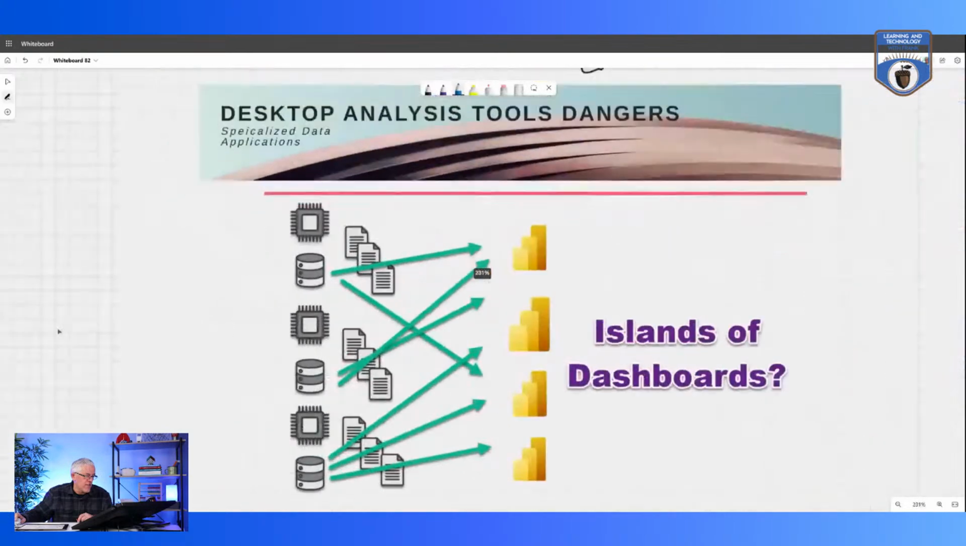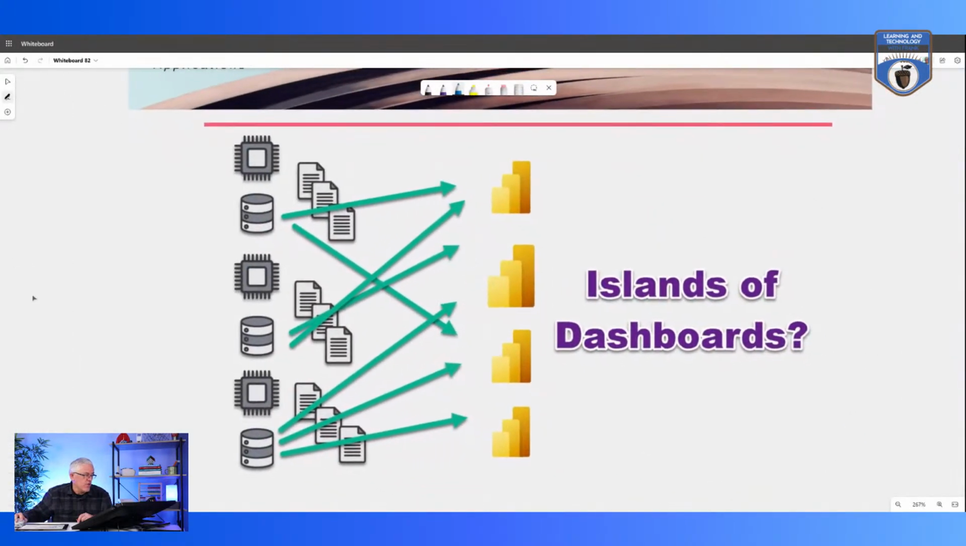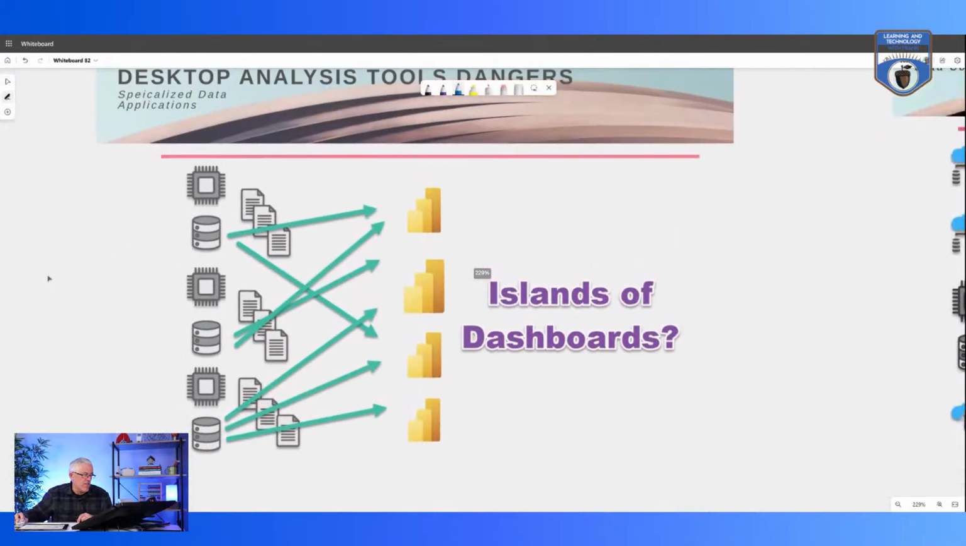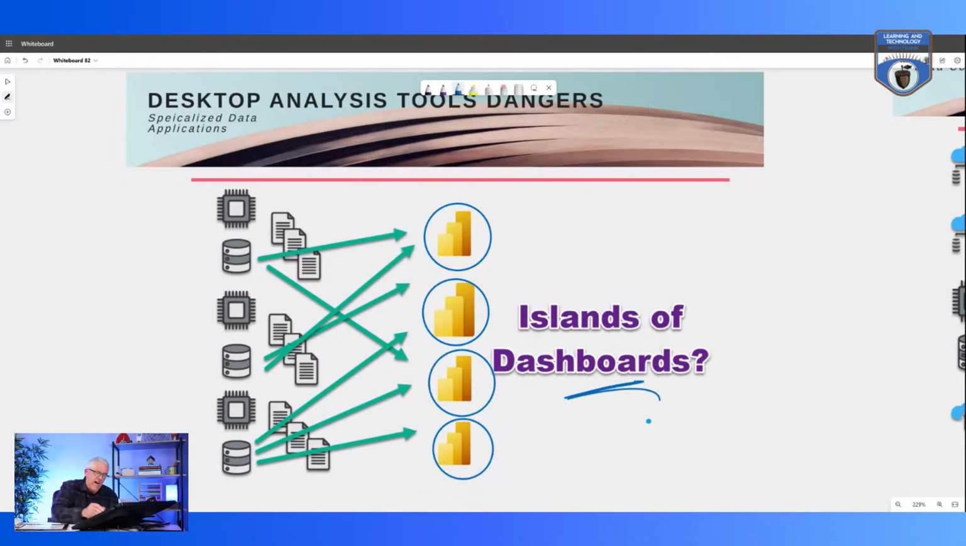What about those that don't want to build a cloud environment? They just want to continue using tools like Tableau or Power BI. They want to continue to use those tools in order to connect into data sources. We run into the same problem that we ran into with Excel. We run into islands of dashboards. That's a term that I just kind of made up. Islands of information or islands of data has been around for a long time. So I call this islands of dashboards.